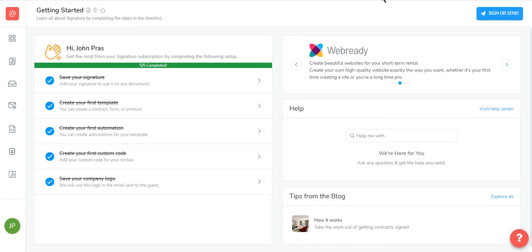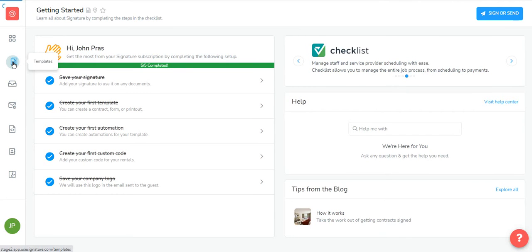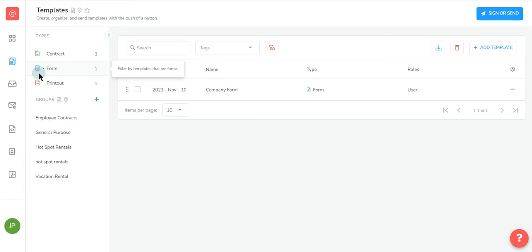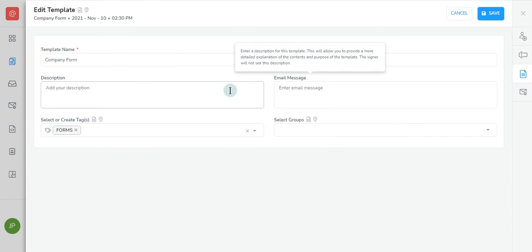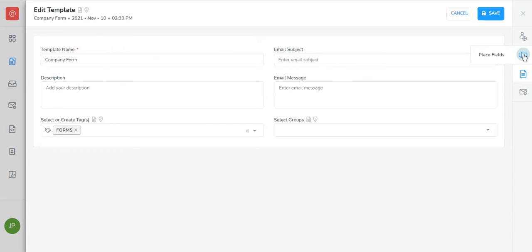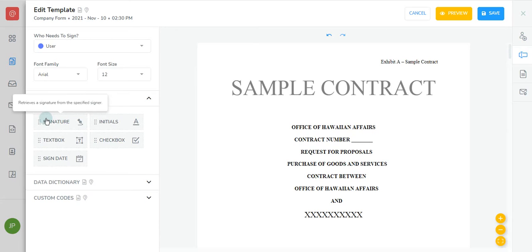From your dashboard, navigate to Templates on the left-hand navigation bar. Then select the form that you have uploaded. From there, navigate to the far right and click Place Fields. Click on a signer or data field from the menu on the left and drag it into the editor window.